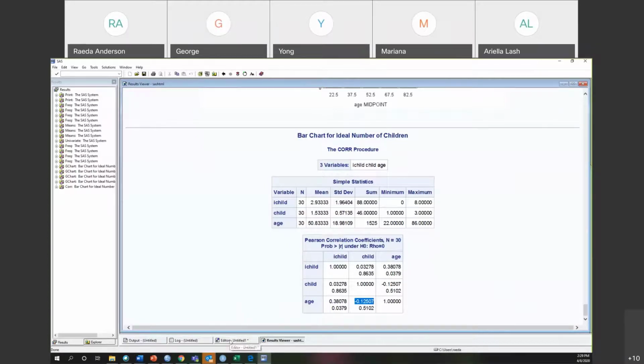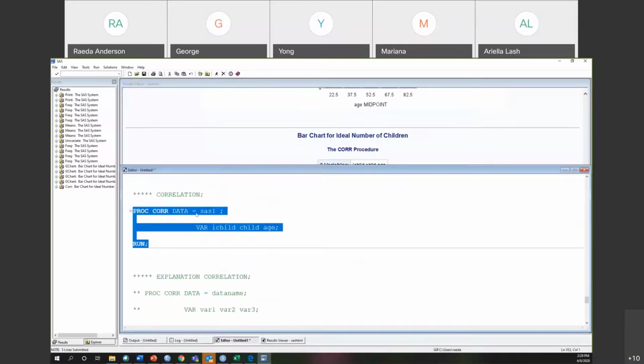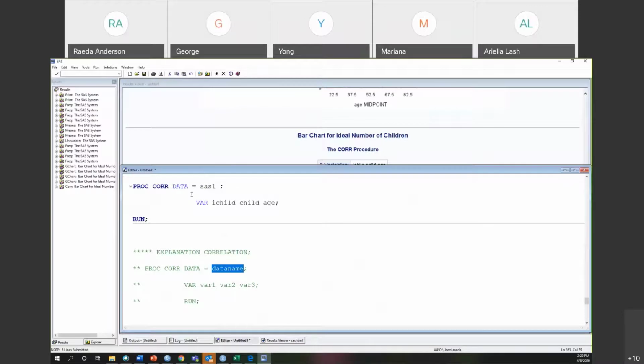All right, so I'm going to go back into the editor window. That's our correlations, and you see the descriptors right below it, just like always. Process a correlation on the data, and this says data name. So these are different, so you would replace that from SAS1 to the data name. And then var, child age, var, variable 1, variable 2, variable 3, so you can put them in.